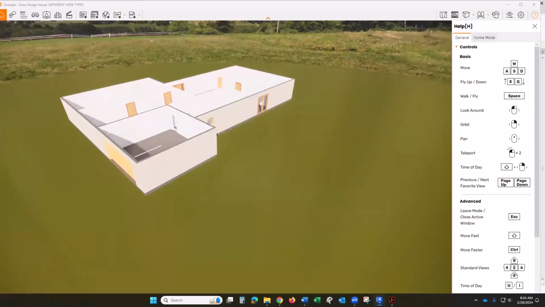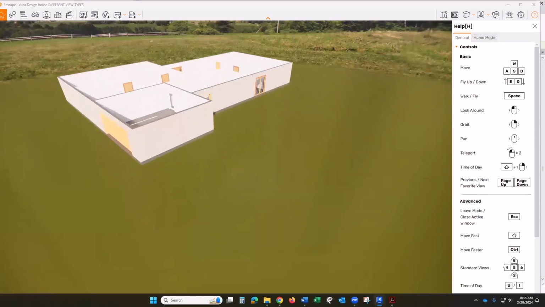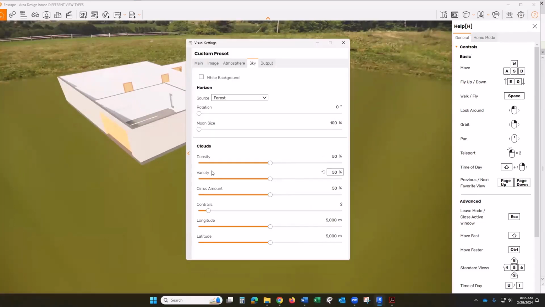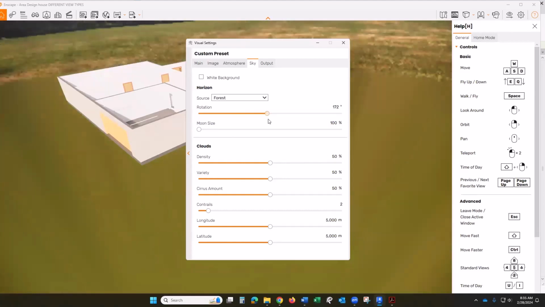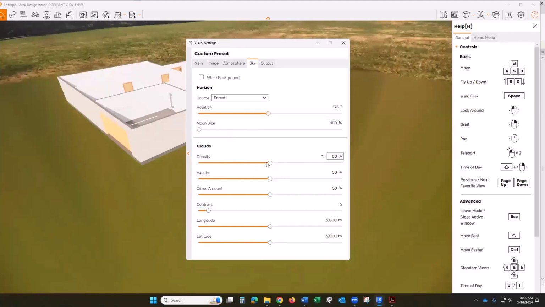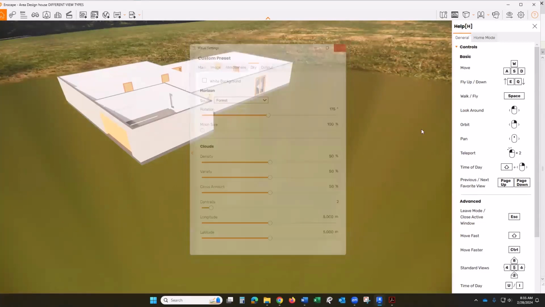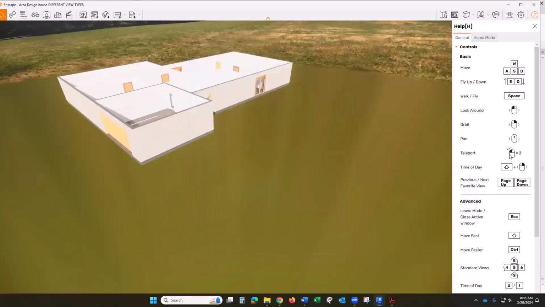It'll look better when you're inside of it, but when you put your model in the forest, you can rotate. This is like a 360-degree image, so you can get whatever image you want. You can change the clouds and everything on this. We'll show you how that works on the inside.